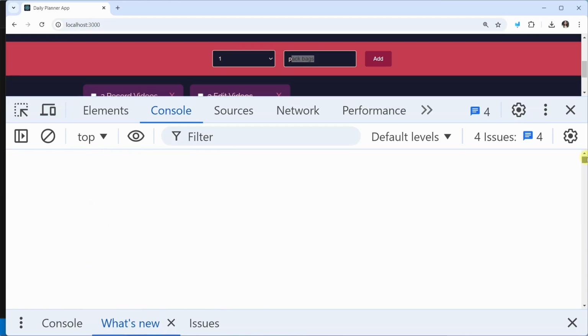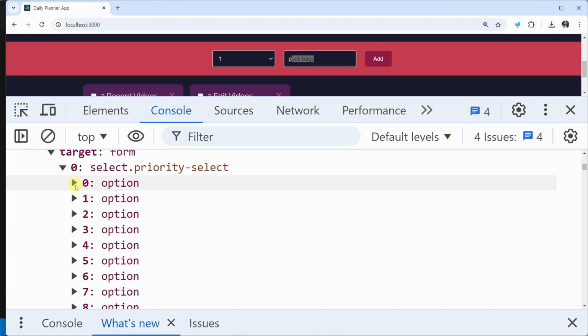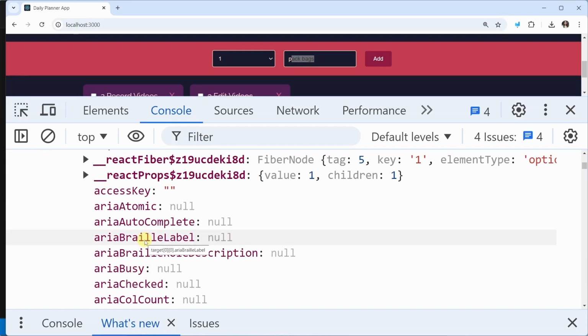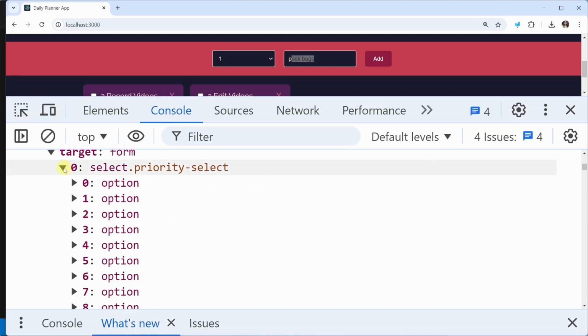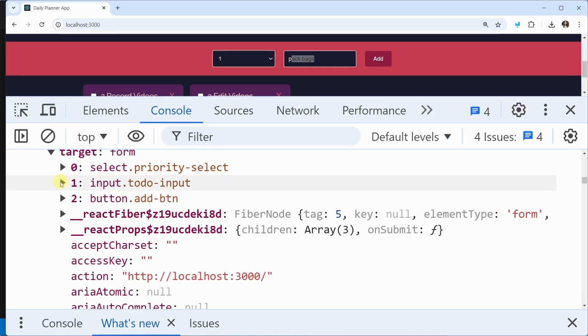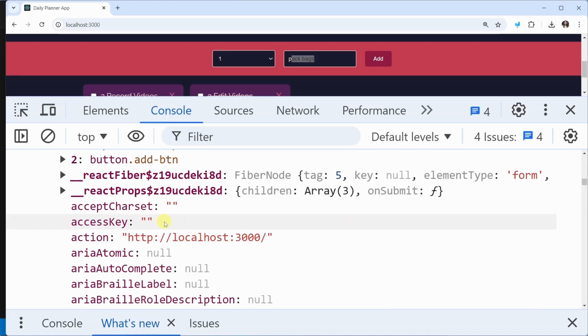I will just come on top. I will open this option. You can see inside this the value is 1. So whatever value I am having, that value will be displayed. So successfully using this event object, we are able to access the value. So using this event object, we are able to get these values.